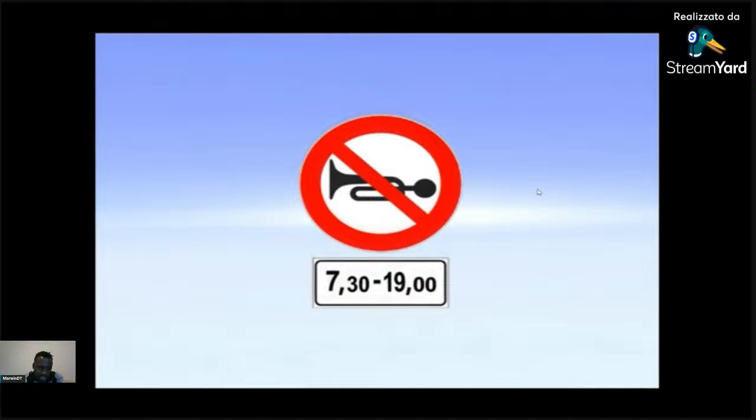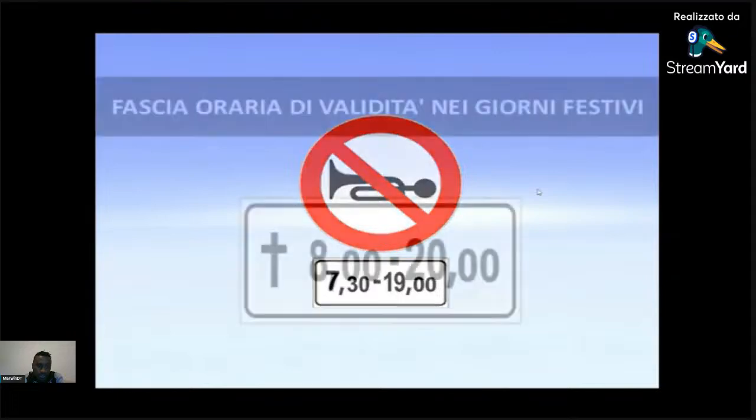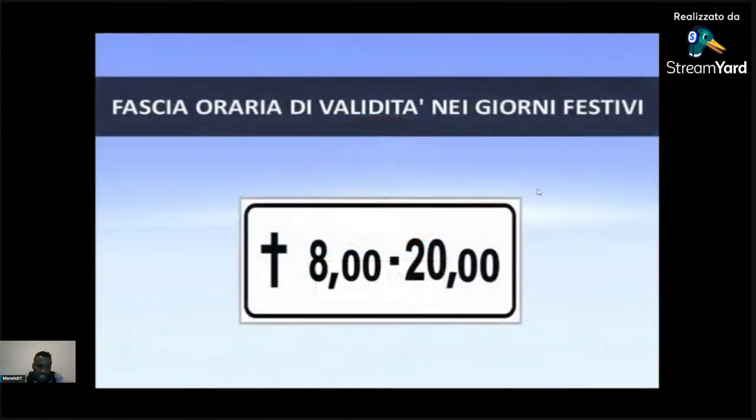Another one is 7:30 a.m. to 7 p.m. We are not allowed to use the horn on this road. Very simple. Fascia oraria di validità dei giorni festivi.